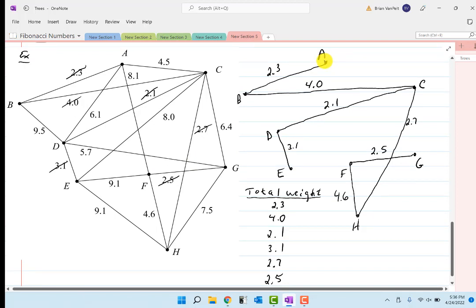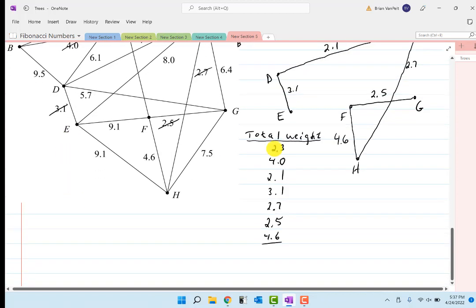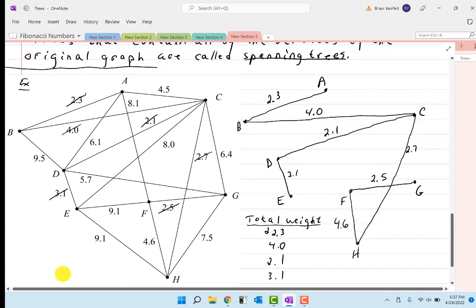I have 1, 2, 3, 4, 5, 6, 7, 8. That means that I should have 7 edges. So let's check that out. 1, 2, 3, 4, 5, 6, 7. Excellent. Now I'm ready to add them all up and find out this total weight. My total weight is 21.3. So what we found here is called a minimal spanning tree.